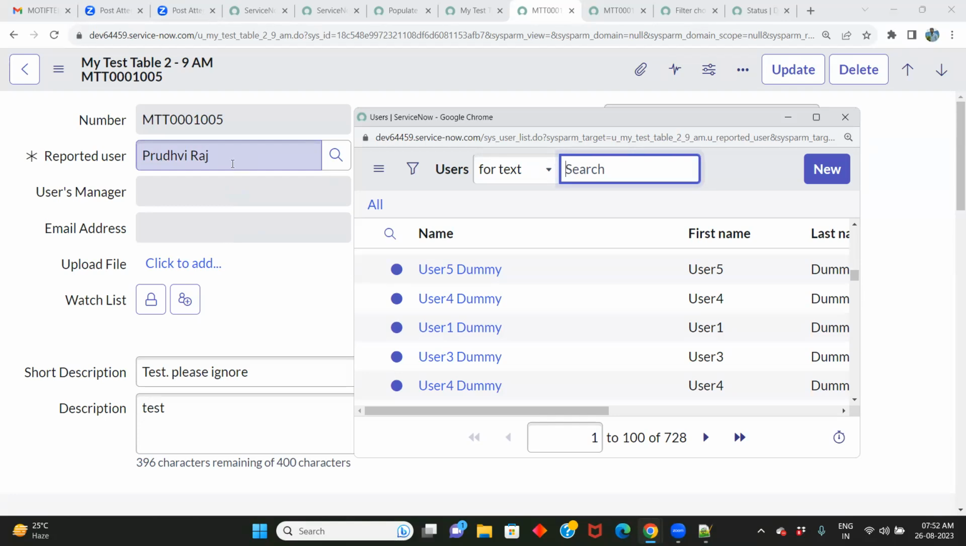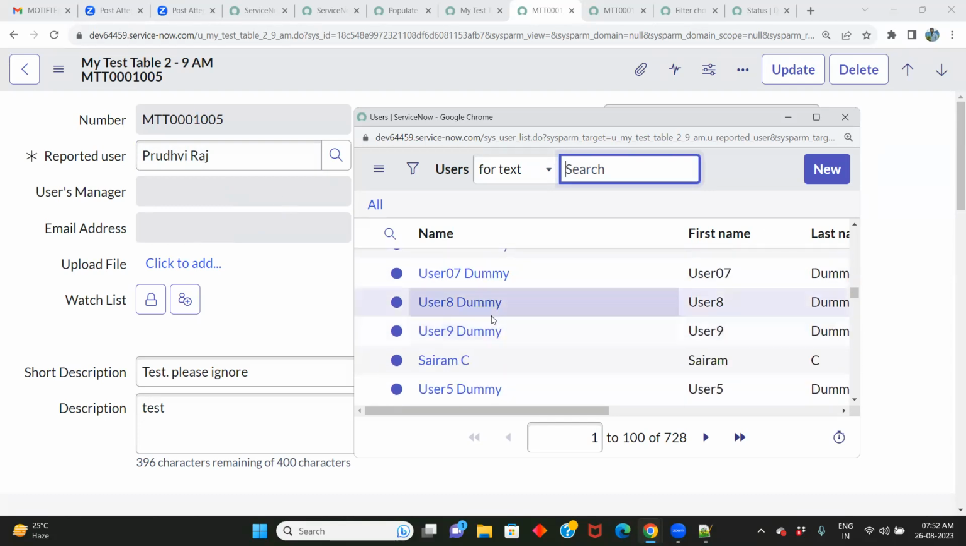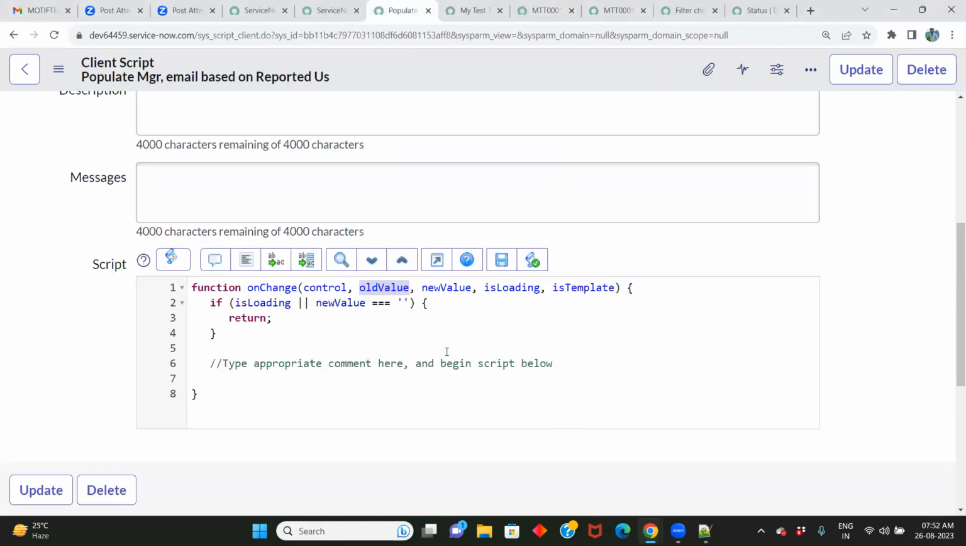Getting it? So old value is by default present on the existing record. New value, you are selecting manually. Is the difference clear? So that's about old and new value.